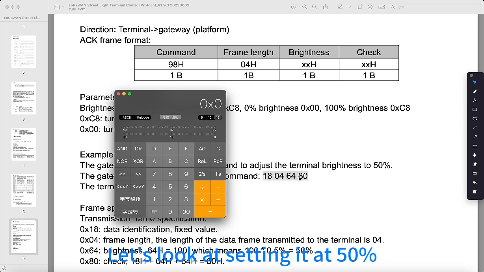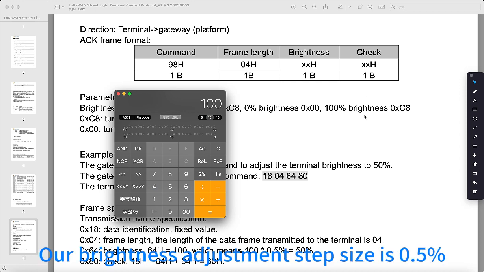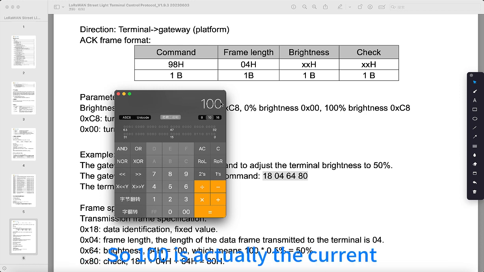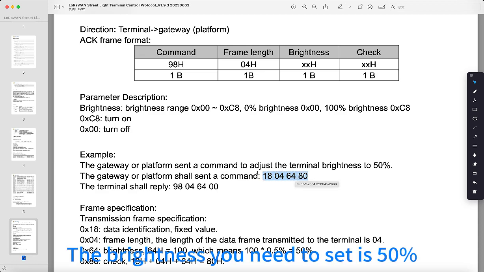Let's look at setting it to 50%. So why is the data field 64? 64 is a hexadecimal number. We can convert it to decimal. The result is 100. Our brightness adjustment step size is 0.5%. So 100 is actually the current brightness you need to set, which is 50%.